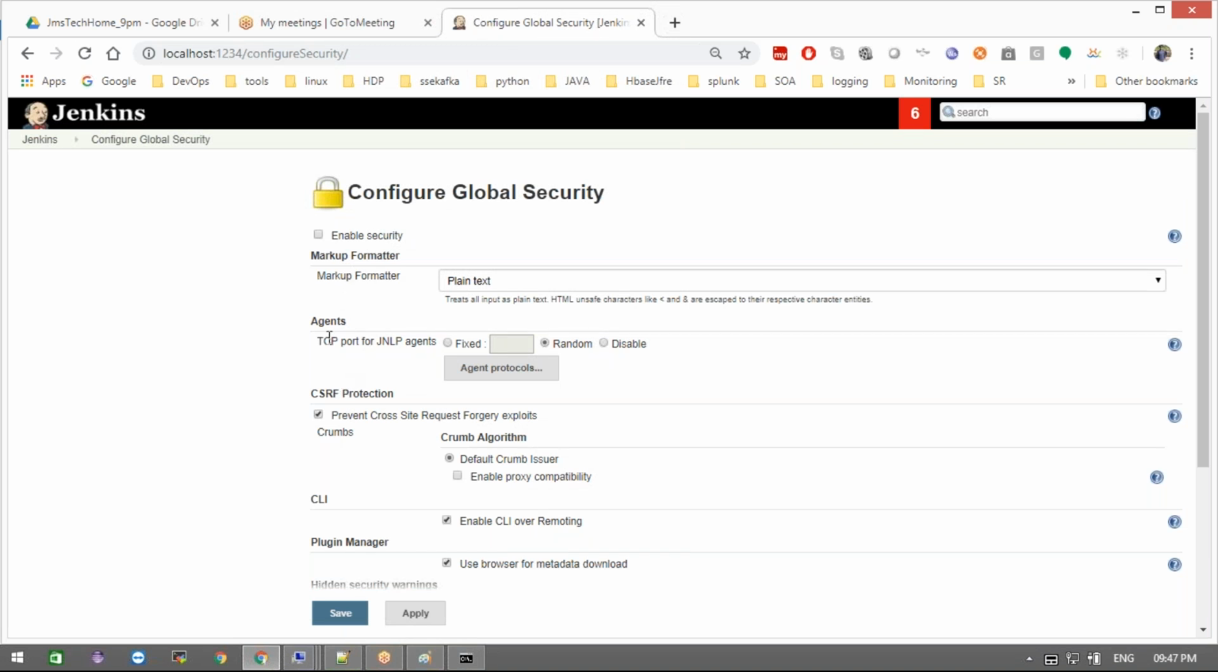Okay, now this JNLP is a fixed one. By default, it's disabled or fixed. I forgot which one it will be in your system. Maybe fixed. Okay, now you need to select the JNLP random option. You need to select random. Now you need to save this. Select the random option, then save it.